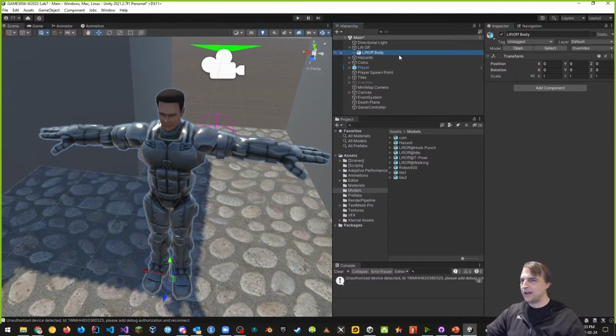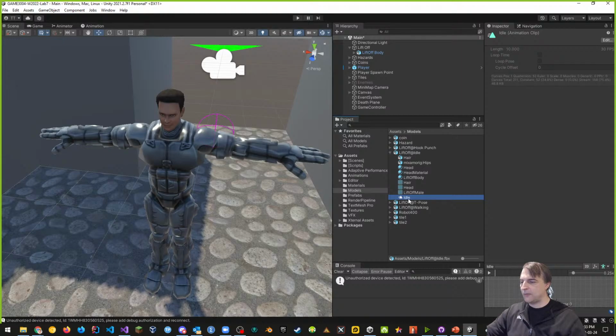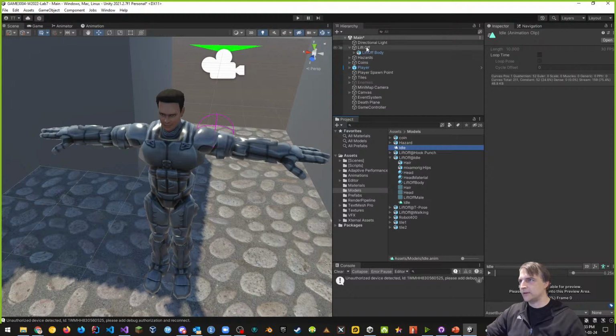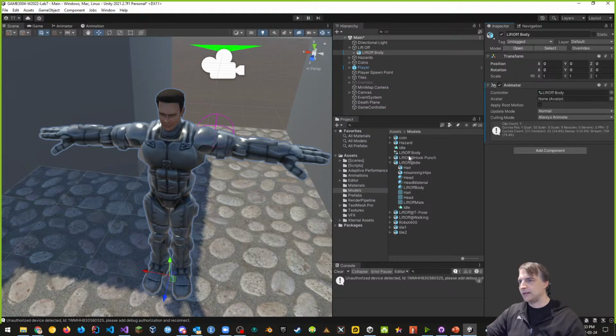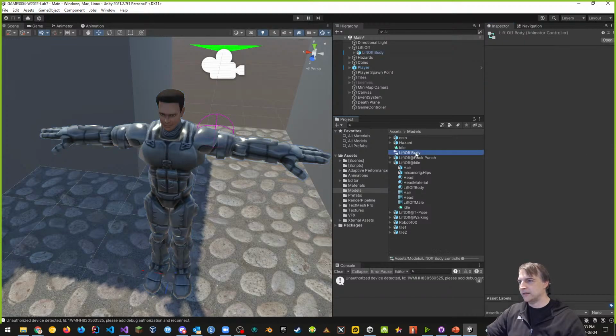And I want to apply the animation there. So I want to go into idle. Let's do idle first. I want to grab the idle clip, and I want you to Control D the idle clip until you have a copy. And then go into the Liftoff body and drag and drop the idle clip onto the body. It's going to create a little animator called Liftoff body. Let's just rename that to Liftoff Animator Controller.